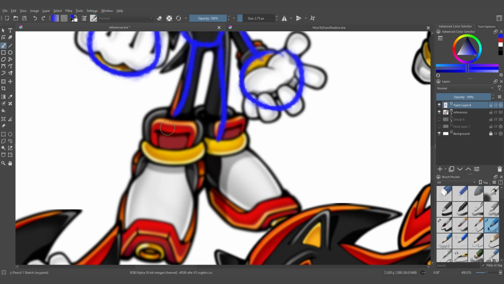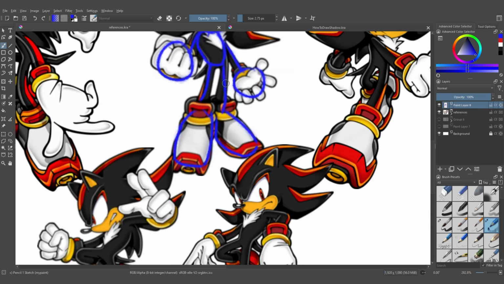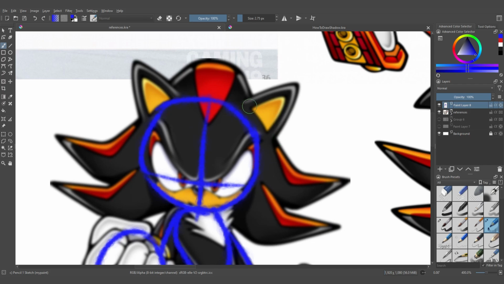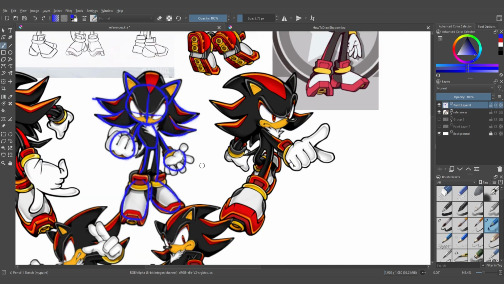Whereas Sonic has triangle shaped feet, Shadow has more squares, so you want to keep that in mind. His shoes are a lot more blocky than Sonic's. He also has the same triangle ears as him. And then he has the same kind of triangles for his quills, except his are reversed, so his side quills stick straight up. So he shares a lot of similarities with Sonic.